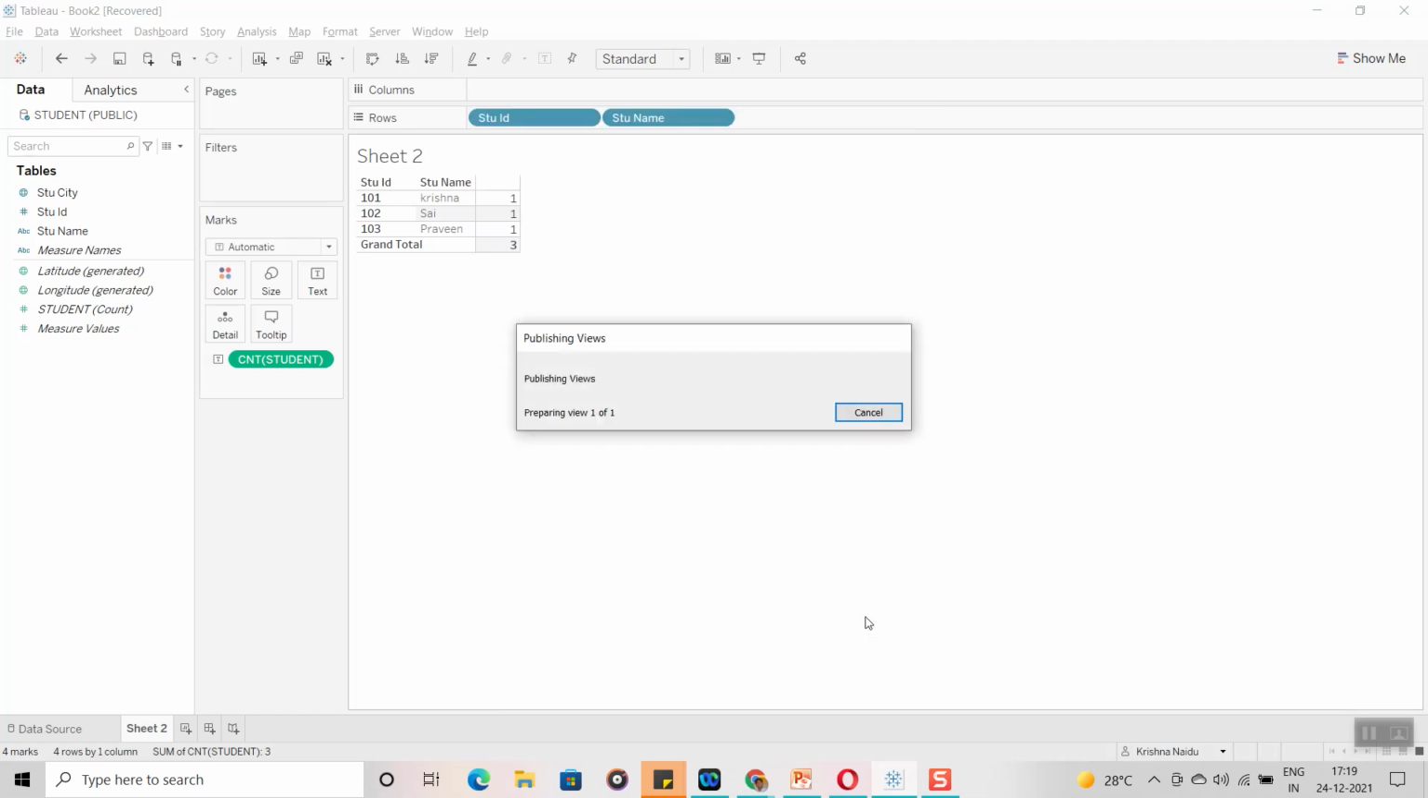Now you can see the report is published to the server.